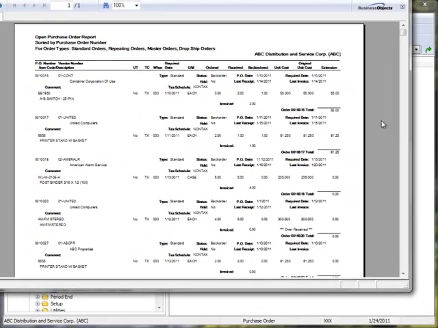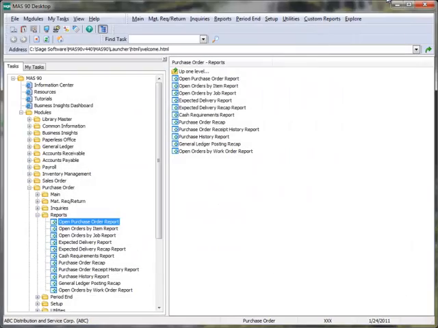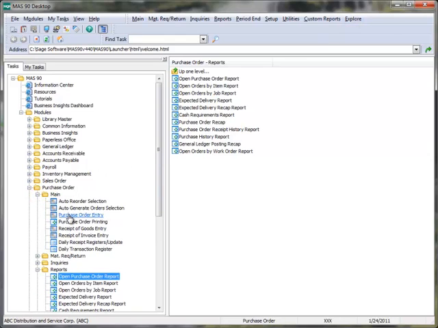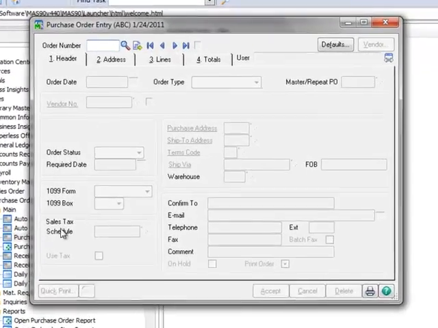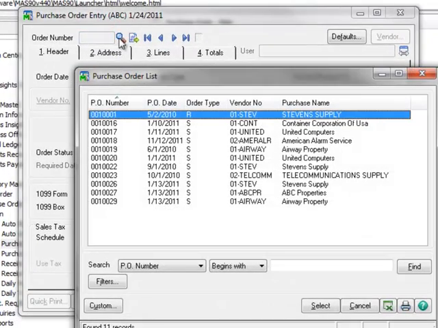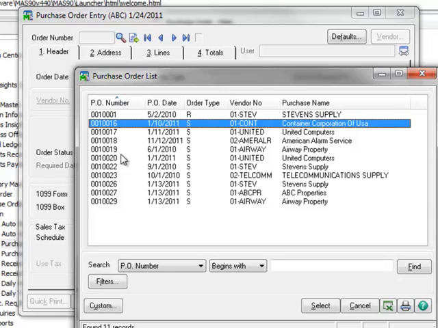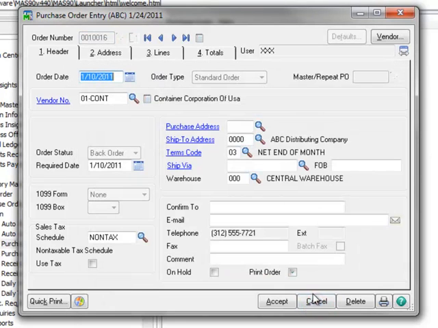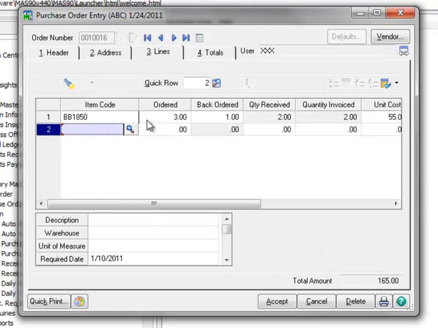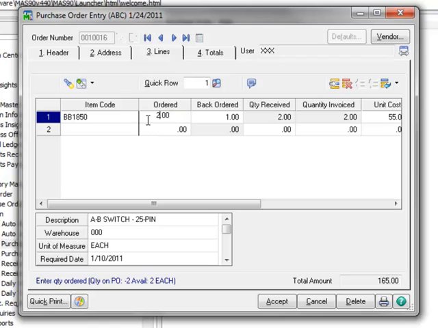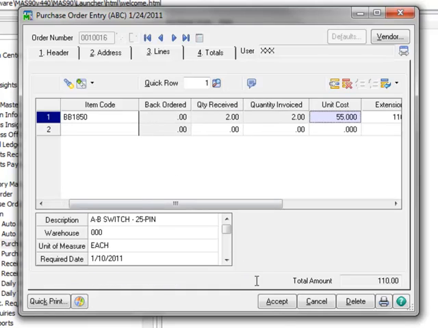To do this, we'll close the report and go to the menu tree and under Purchase Order, select Main, Purchase Order Entry. Here we'll click the lookup and select PO number 10016. Notice that the order status is backorder. Now let's click the Lines tab. Here we'll change the ordered quantity to 2 so that it matches the received and currently invoiced quantity. And now we'll click Accept.